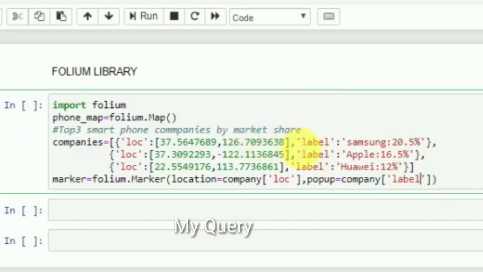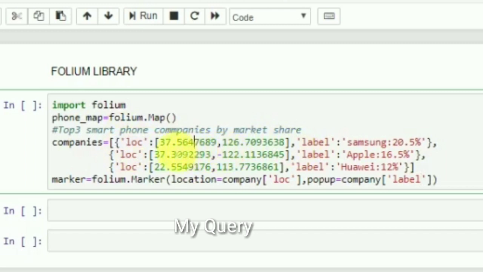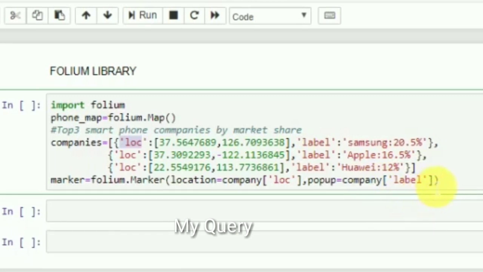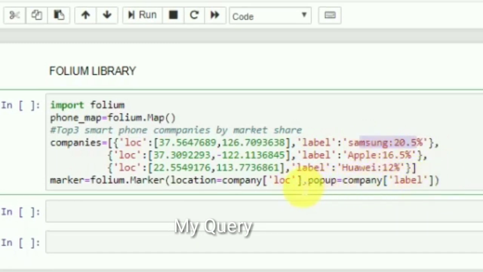It's a dictionary, as you all know. So it's a dictionary I have taken in the list. Each dictionary we can iterate, meaning we can get values using the keyword. This is the key and this is the value. Based on the key we can get the value. So here the label is the key and Samsung would be the value, and for the company's location, loc will be the key and these coordinates would be the value.